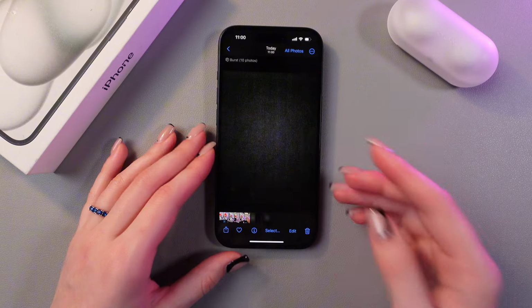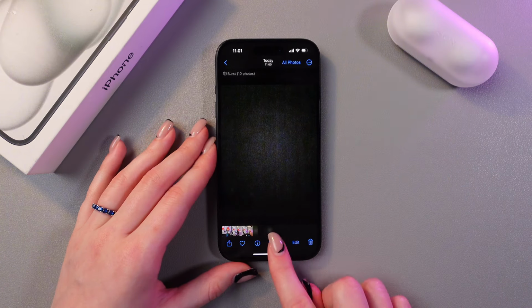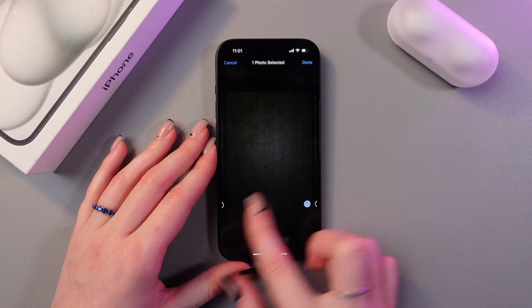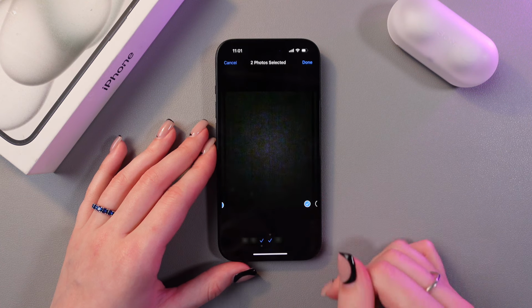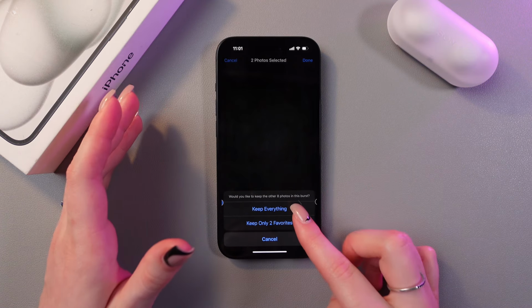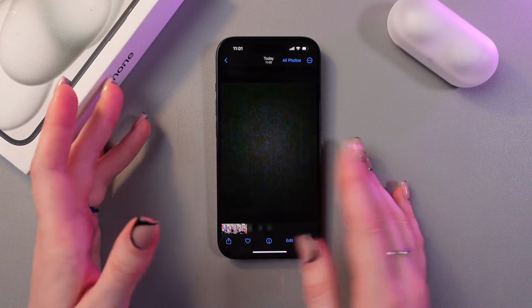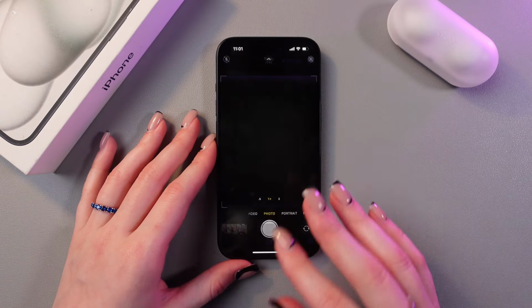You can see there information about burst photos, the amount of your photos. I have currently 10, and if you would like to select a couple of them, you just need to use this select button. Then just select the preferred photos, tap the done button, and you will have two options. You can either keep everything or keep only two favorites. I'm gonna choose this one, and here is the normal regular photo.